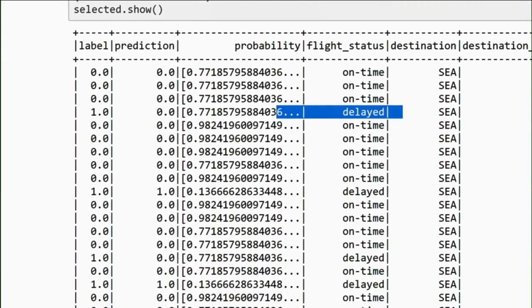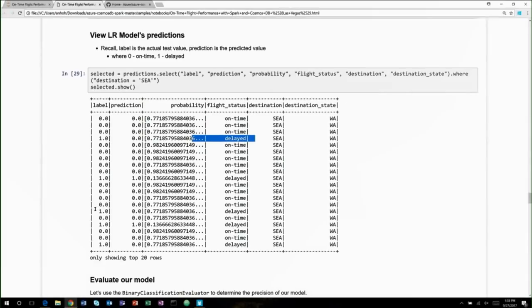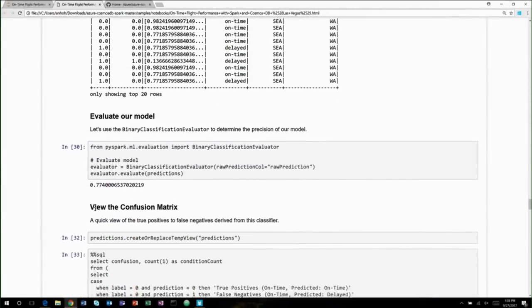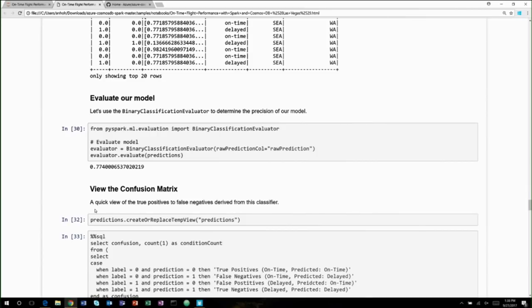For the most part, you see that it has pretty high accuracy, but to be a little more scientific, we can evaluate our model with the binary classification evaluator. So what is the precision of our model, right? The precision of the model was actually 77%. 77% is not too bad, but definitely can be improved upon.